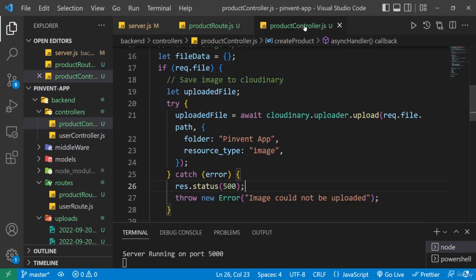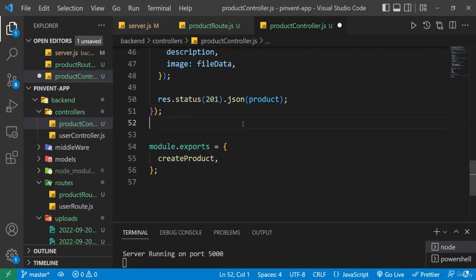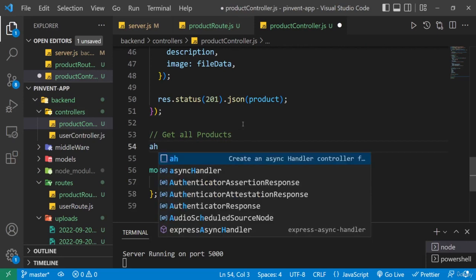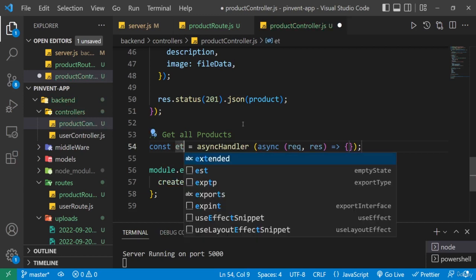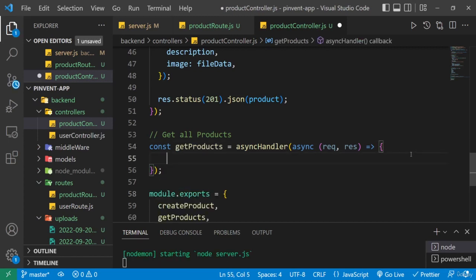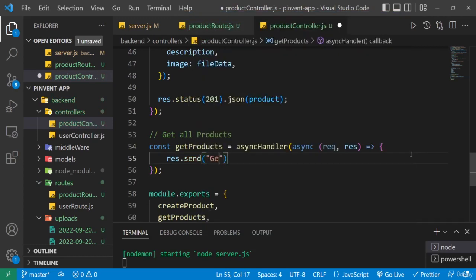So first off, let's just create something in the controller that we're going to reference. So here I'll add a comment and say get all products. And then I'll just create a function that I'll call get products, plural, and then I'll also export it here. Go ahead and save. Let's do response.send, and I'll just say get products.